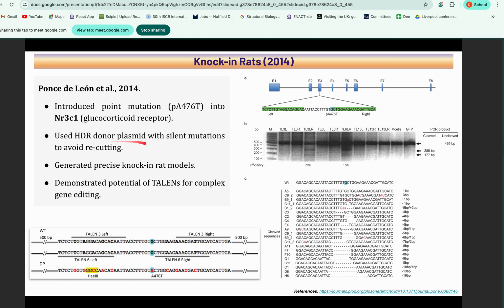And then they have used the HDR donor plasmid with silent mutations to avoid the recutting. And they generated the precise knock-in rat models and demonstrated the potential of TALENs for complex gene editing. So in this way, with the help of TALEN, firstly they have looked into this gene which is responsible for the receptor site. They have cleaved it, and then they have specifically chosen another DNA strand in which they have added the same gene but with this mutation.